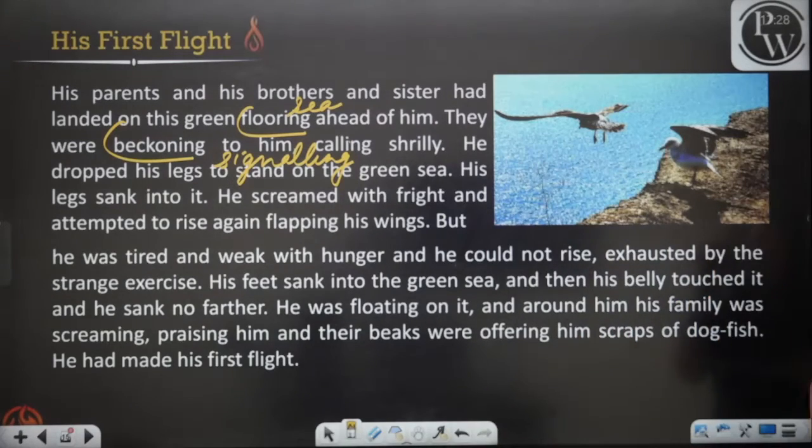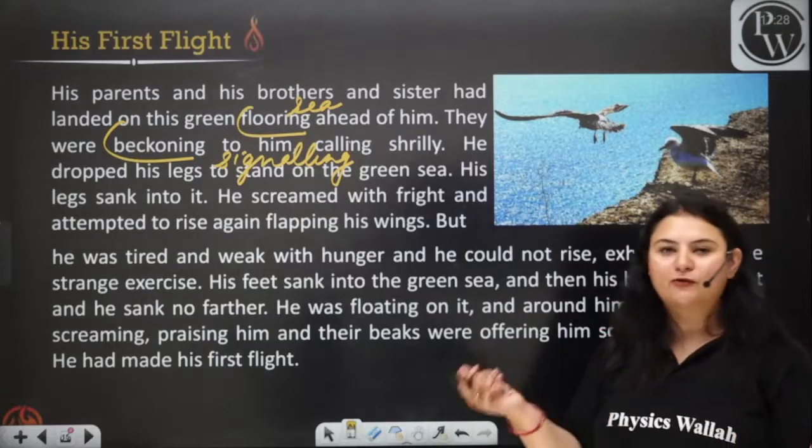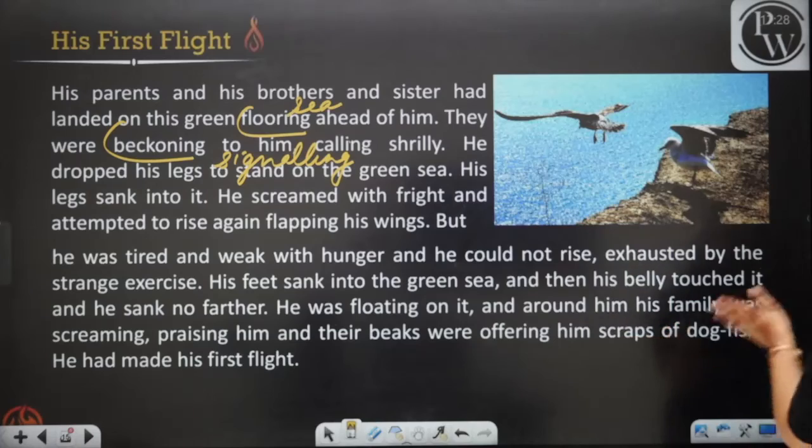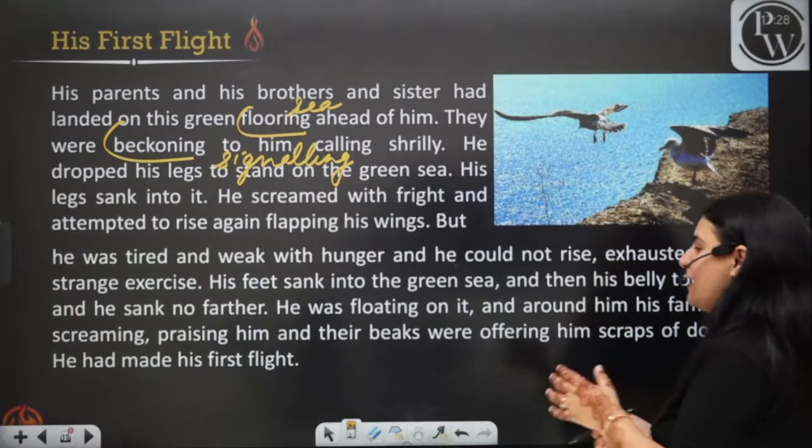And around him, his family was screaming again. They were very happy, praising him, and their beaks were offering him scraps of dogfish. He had made his first flight.